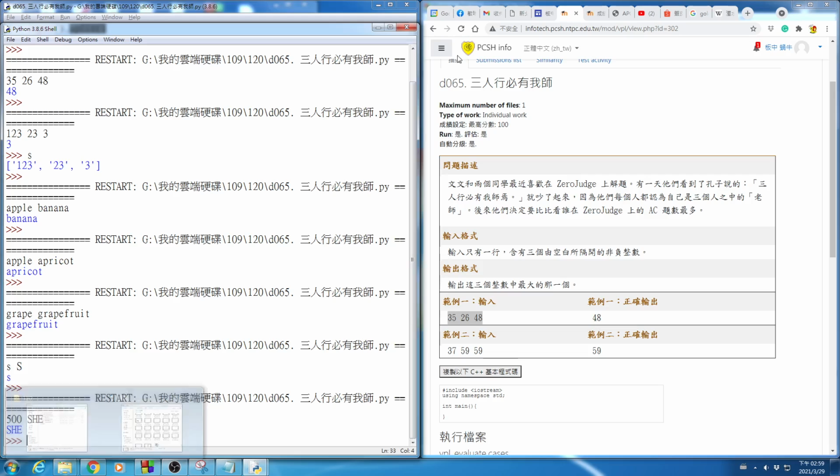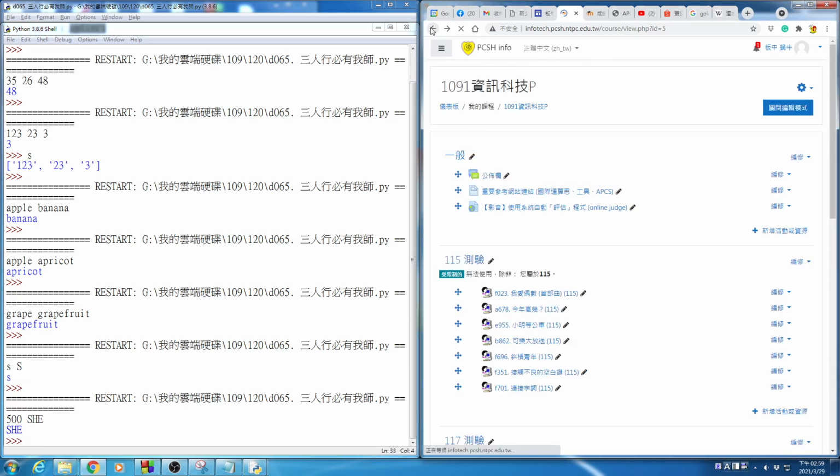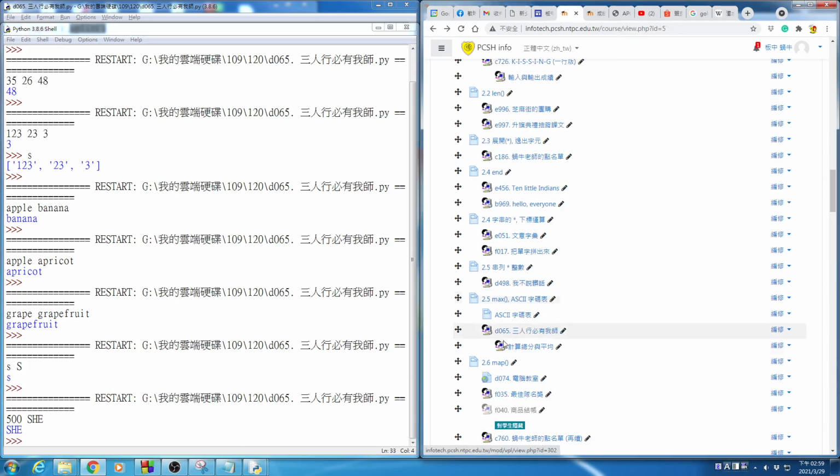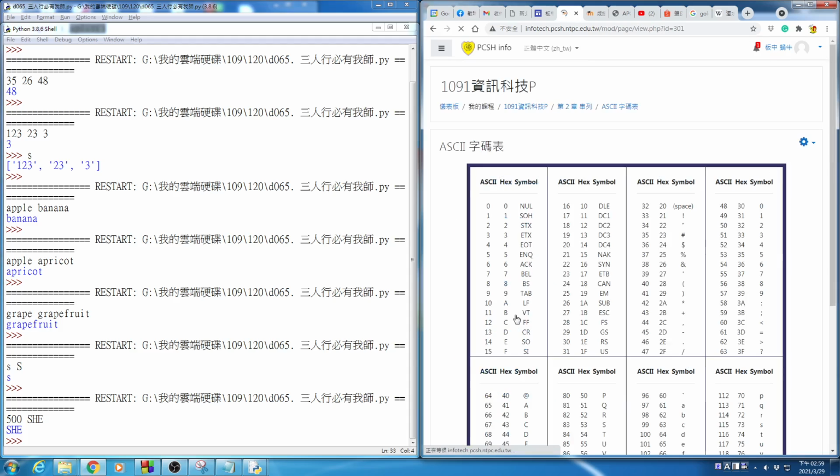To explain this, I have to introduce a chart. We call it the ASCII chart, or ASCII table. That's why we call it the ASCII table. This is an acronym which stands for American Standard Code for Information Interchange. Okay?